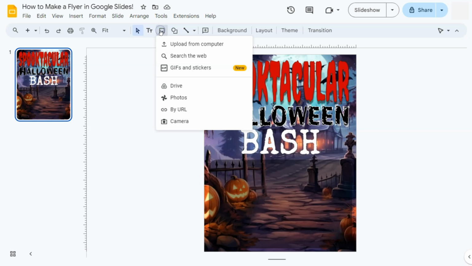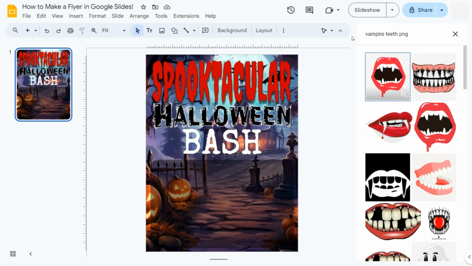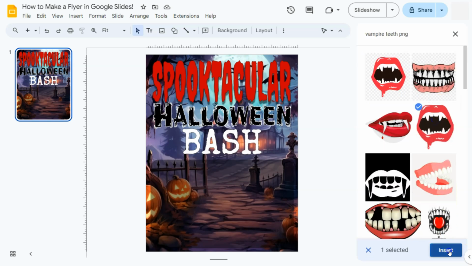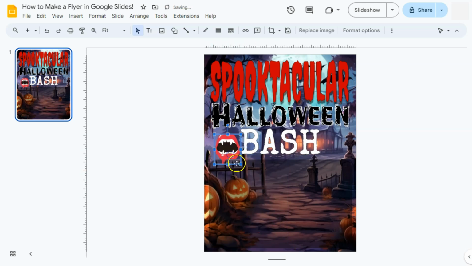So let's go to insert image right here, search the web. Let's add some vampire teeth. There we go. I think this is a good one. Click on insert. There we have it. Just gonna resize it. Not make it too big. Rotate it to the left a little. There you have it. Another one would be a pumpkin basket.